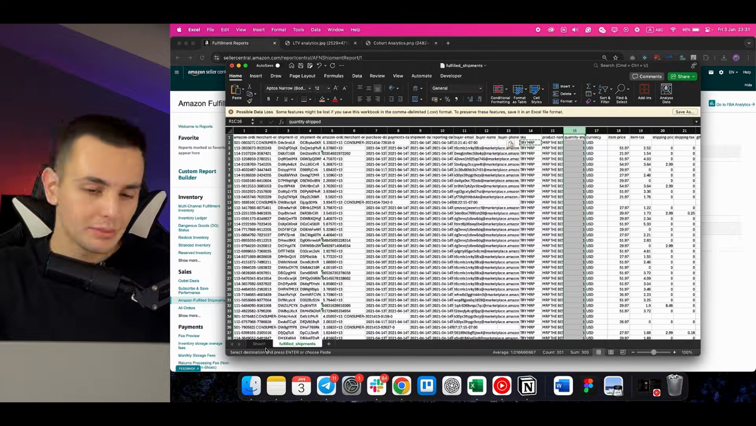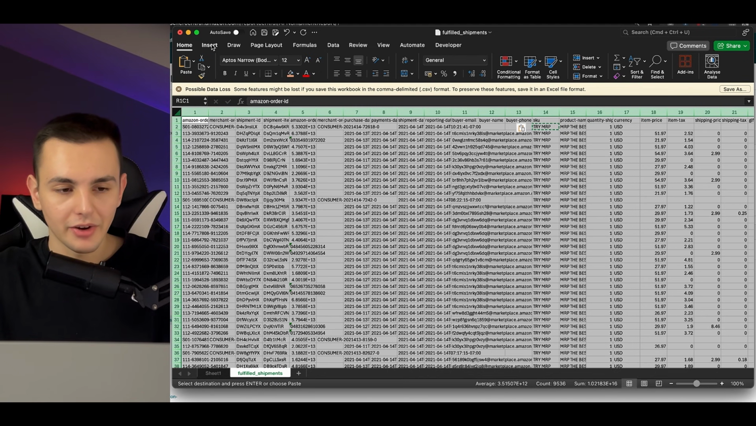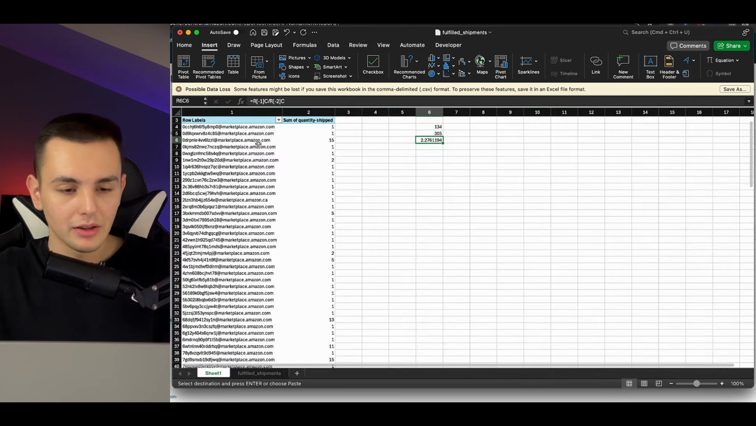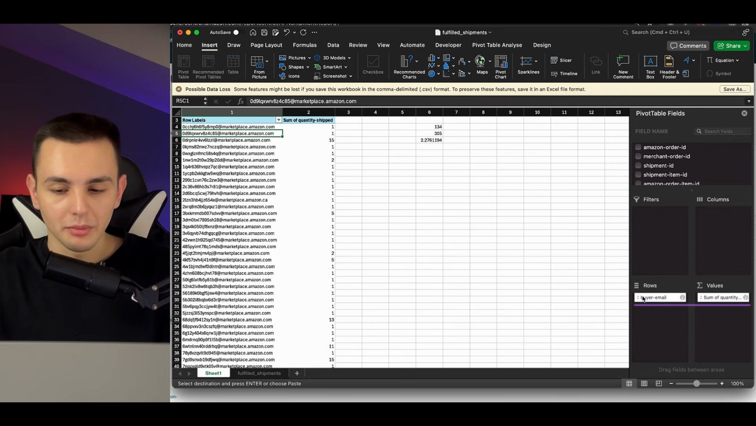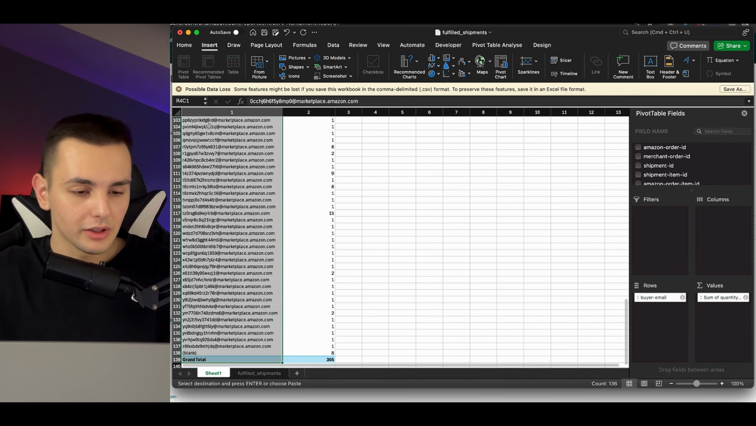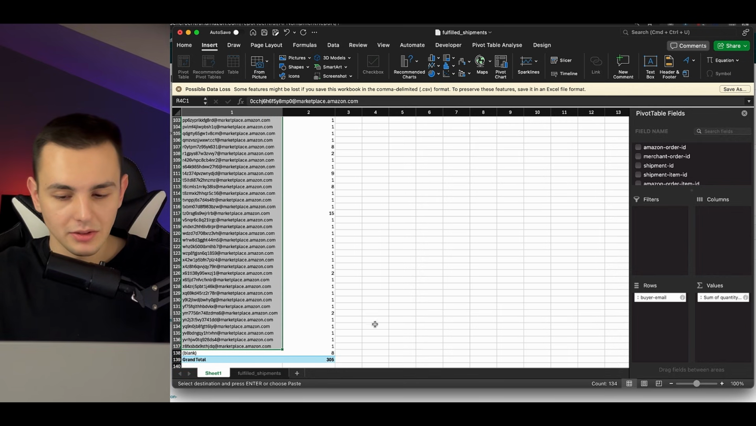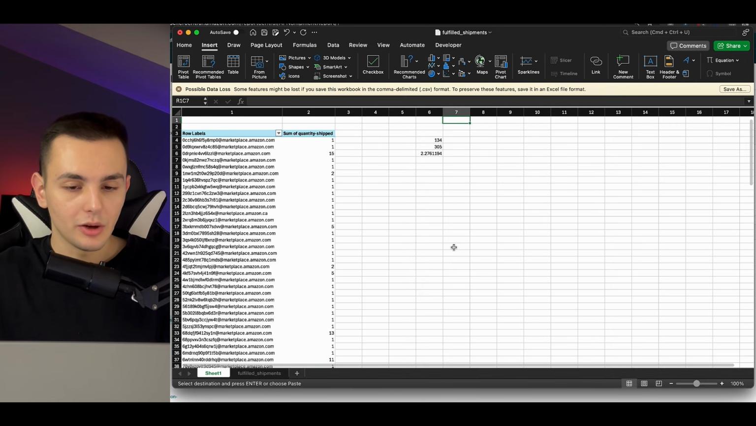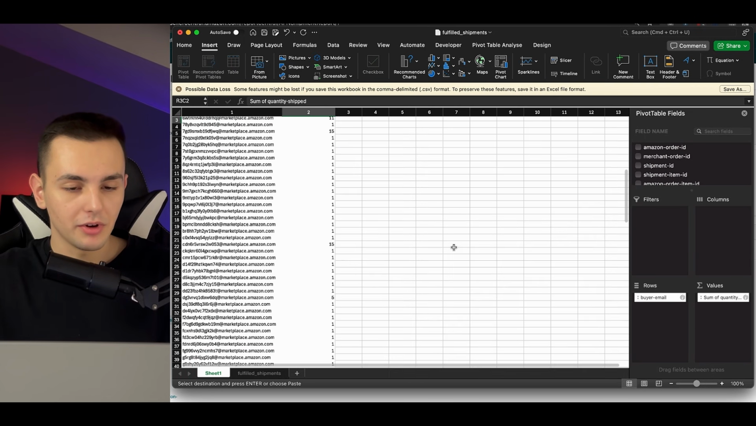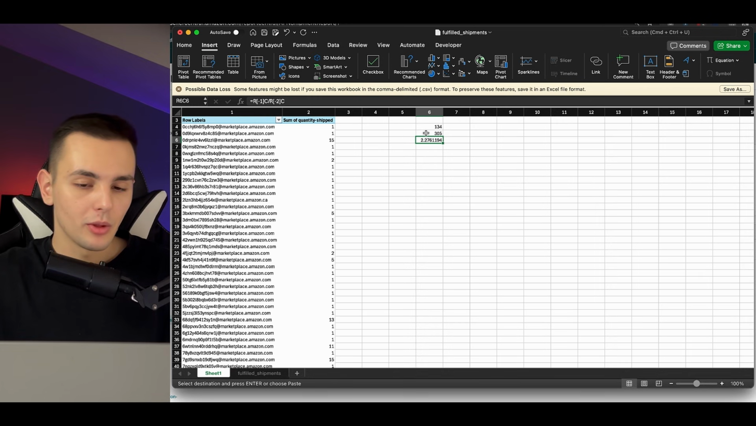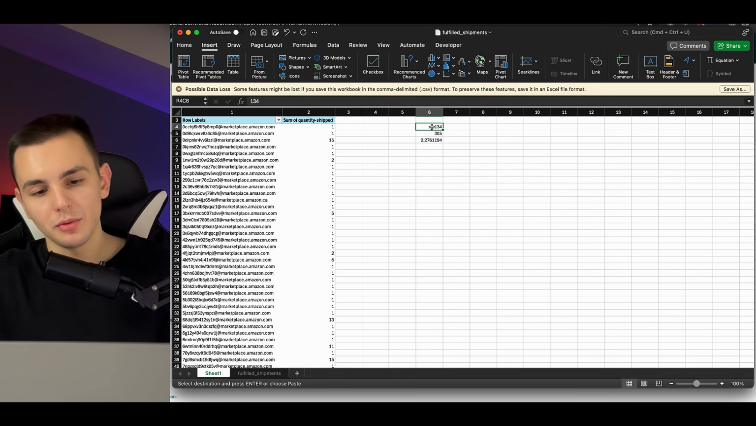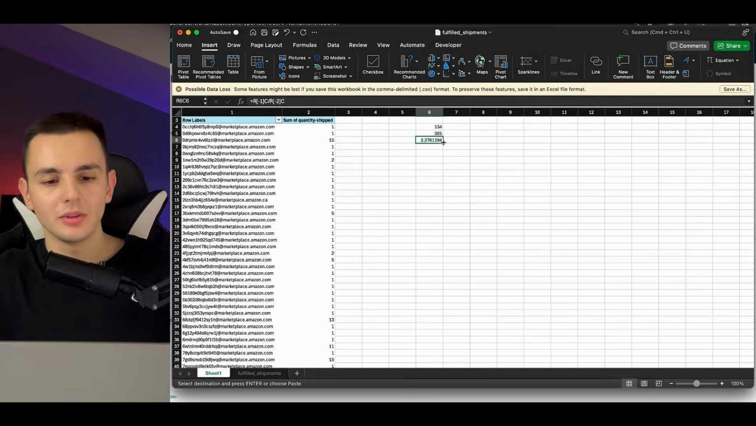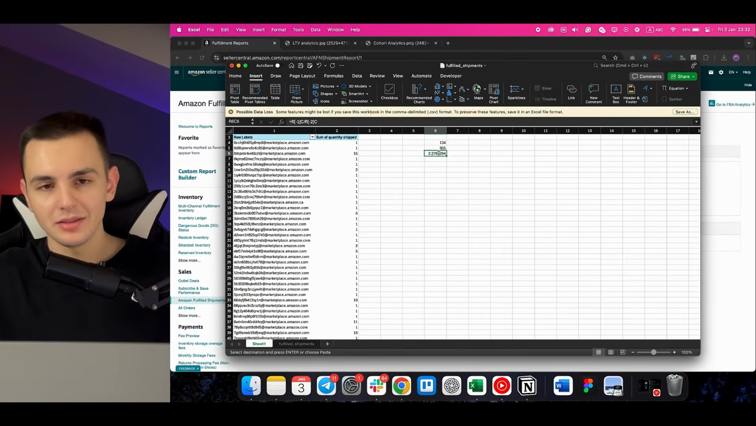So you can select a very simple pivot table: select the entire range, insert pivot table, and then on the pivot table, you can enter buyer email and then sum of quantity shipped. On the buyer email, we can calculate how many unique emails we have, and we can see it's 134 emails. So this is the unique count of emails, and then sum of quantity shipped is 305. If we divide 305 by 134, we will get 2.27 units. So this is our LTV for the 18 months that we downloaded.